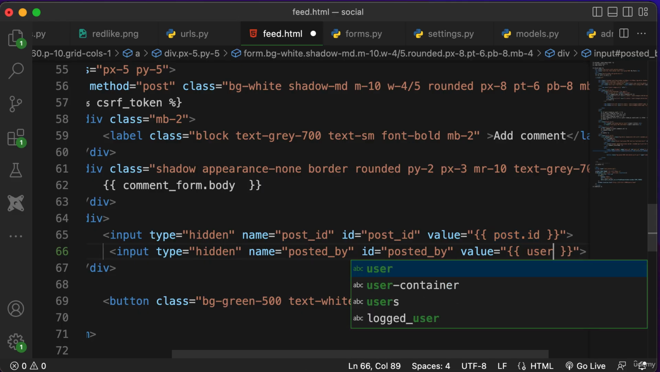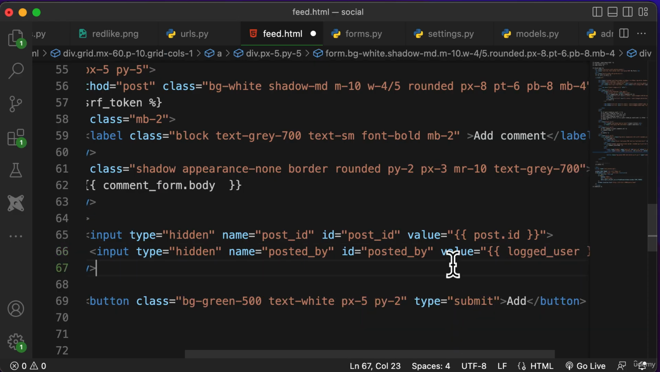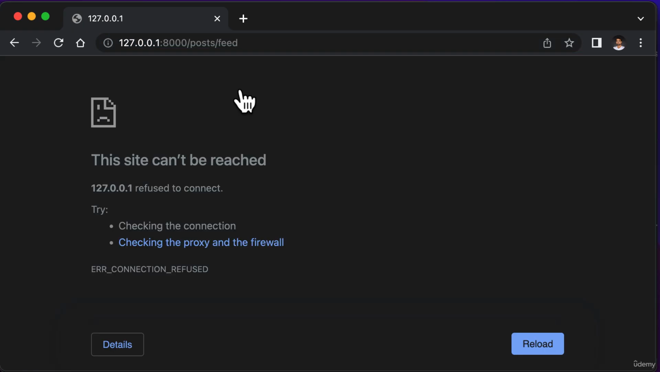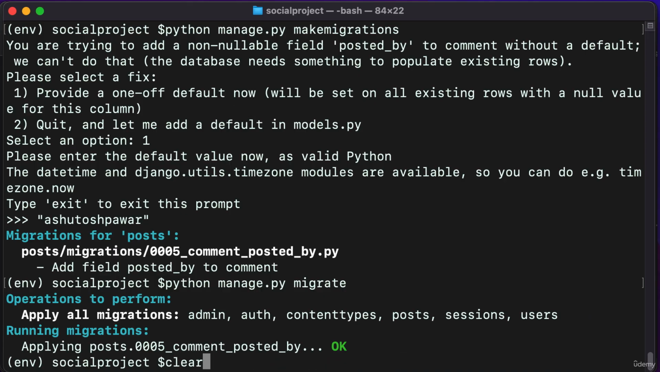So let's type in user here, or we could also say logged user. I guess logged user would be more appropriate. So let's see which one actually suits the best. Let's try with logged user and see if that thing works. So let's save this and see if it actually works. But even before actually running this, we go to the feed page. This is not running because I need to start the server.